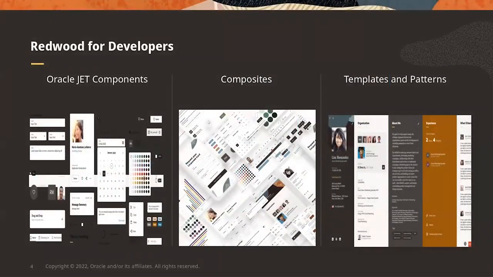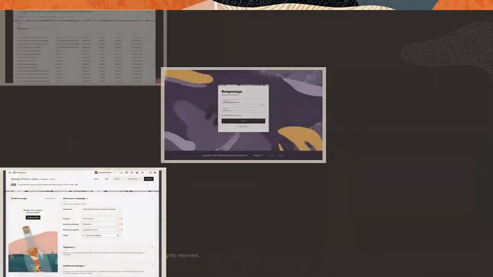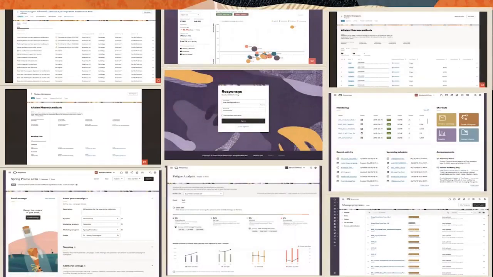So with the Redwood components, composites, and page templates, you can create user experiences that your employees and customers are going to love, including conversational experiences, intelligent recommendations, search, and visualizations. Redwood components are also designed, built, and tested to meet accessibility requirements right out of the box. Using low-code development tools, such as Visual Builder, that have access to all of Oracle's built-in business objects, makes it easier and faster for developers to build enterprise applications. So here's just a few examples of some of the pages that are out there using Redwood now.